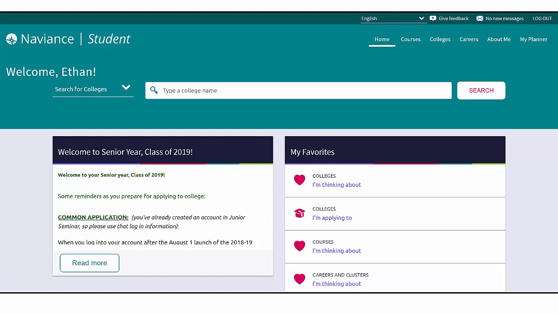Now, let's match your Common App account to Naviance Student. Matching these accounts allows you to start managing your college application process through Naviance Student. You can find the Common App matching process by heading over to Colleges and then Colleges I'm applying to.